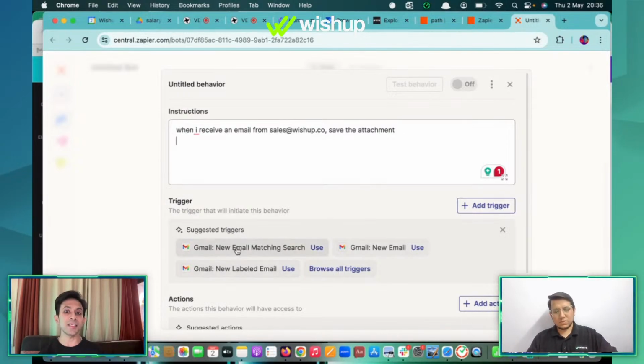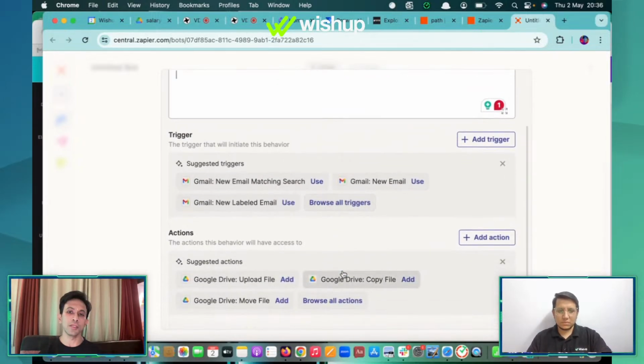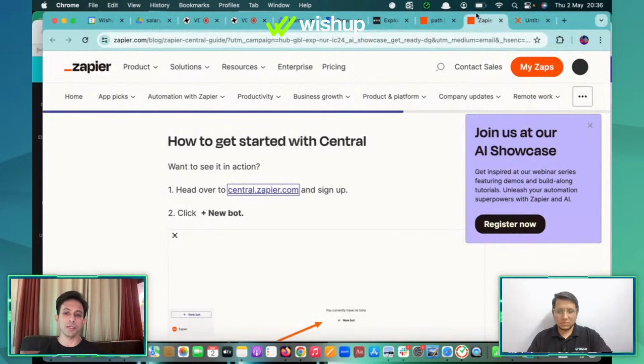So what it has done, it has given me suggested triggers. And this is the one that I'll be using. But if you don't want to use that one, you can browse through some more. And also it will suggest you the actions. Yeah, so that's what the Zapier Central feature does.